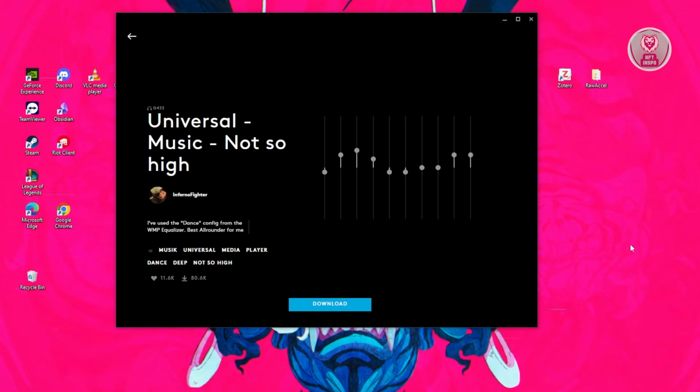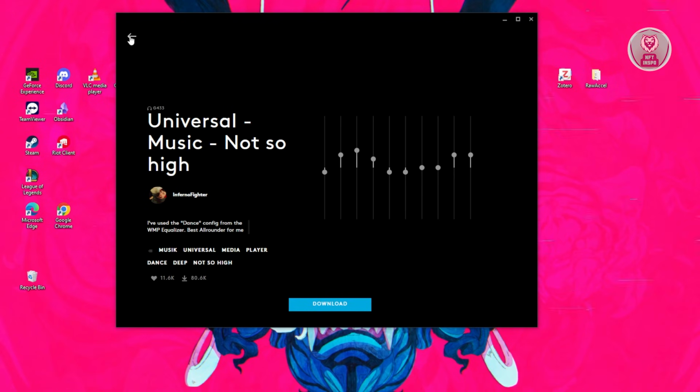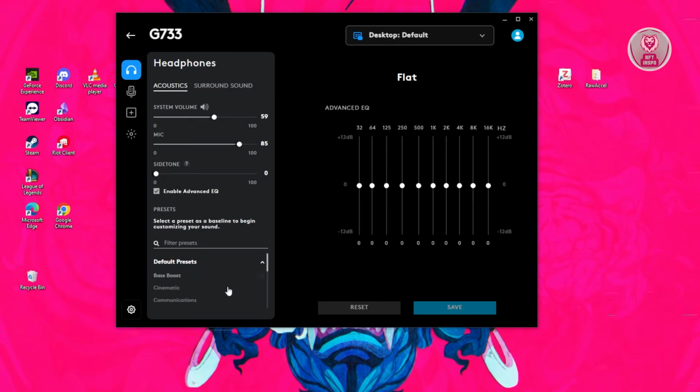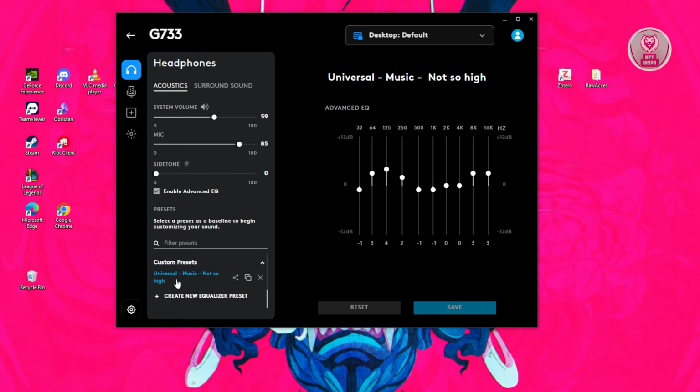It will start the download process, but also require you to log in to your account. Let's go ahead and log in. It should start a download here. Once the download is complete, go back into your main UI and go to the presets that you have. On the left panel again, scroll until you see Custom Presets. Click on it to apply this to your headset, and it should now start using that specific setting.